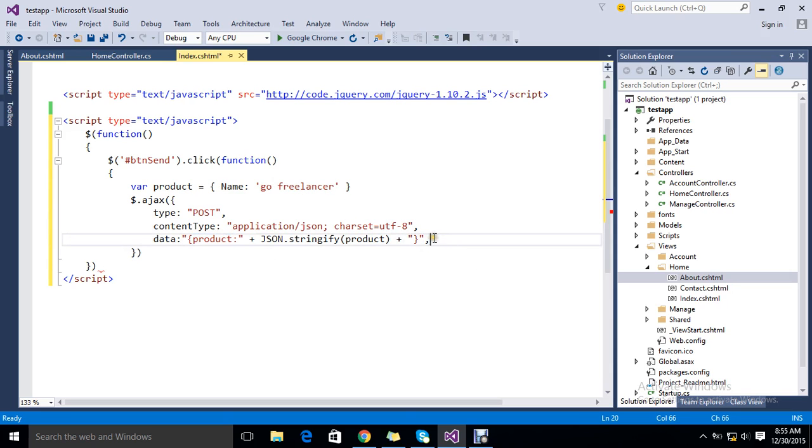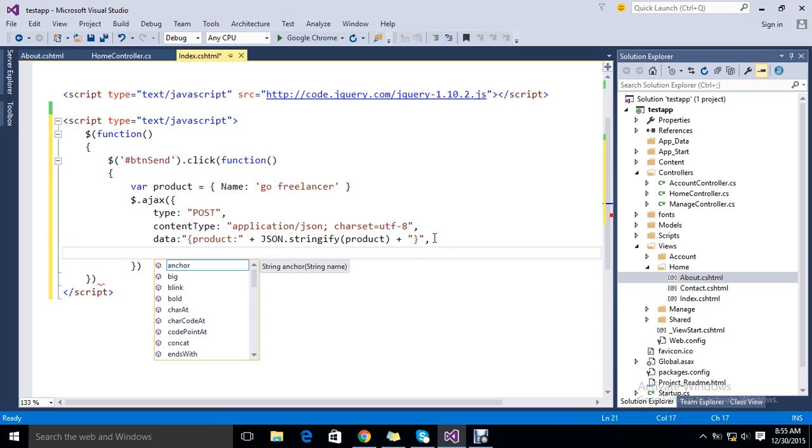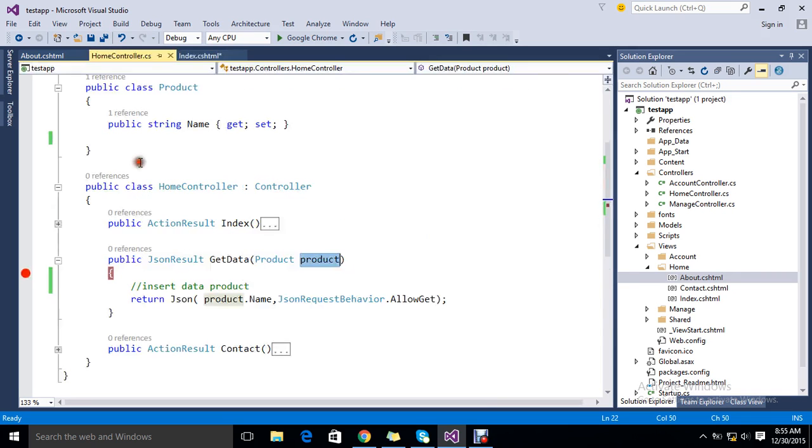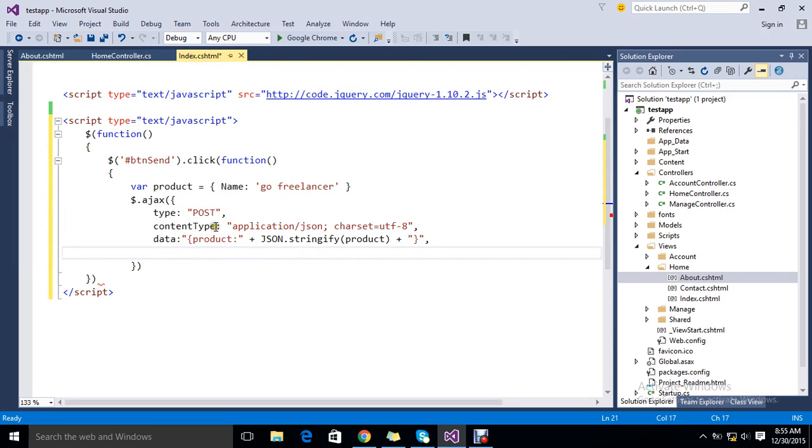So next step is to define the URL, where it has to hit and post the data. So we have the method called getData. Here I just want to post the model. In the URL section, I'm going to define my URL. My URL is home controller / get data.